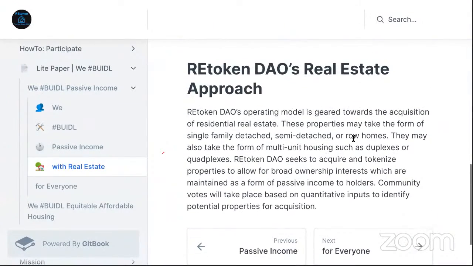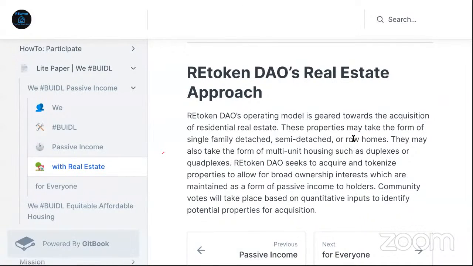Jason, the equitable affordable housing sounds good. Would that be as a replacement for passive income, or were you suggesting that be in addition to?